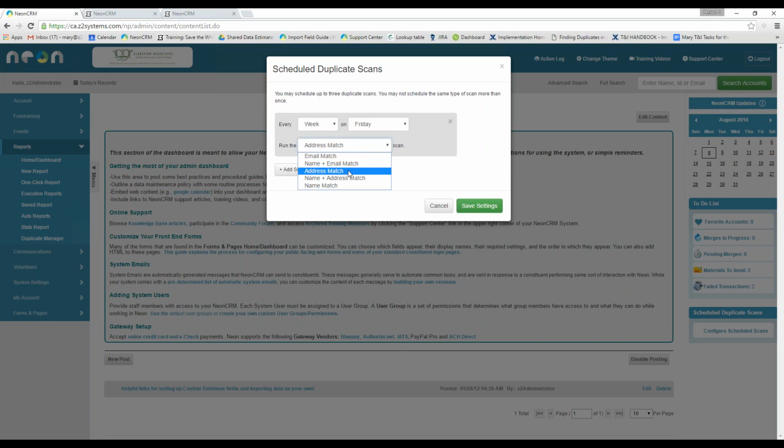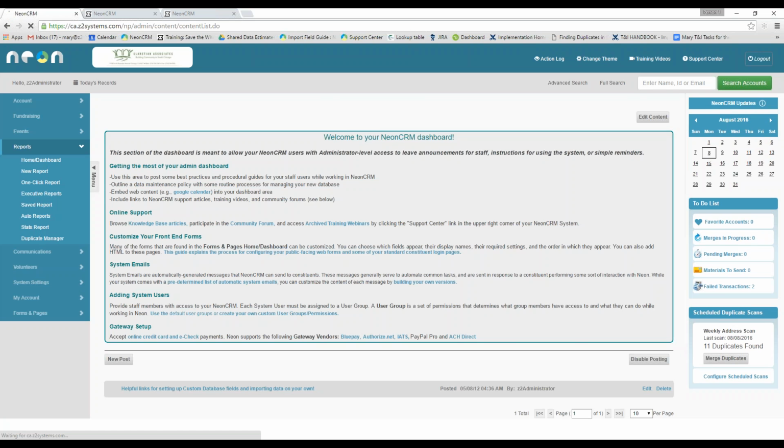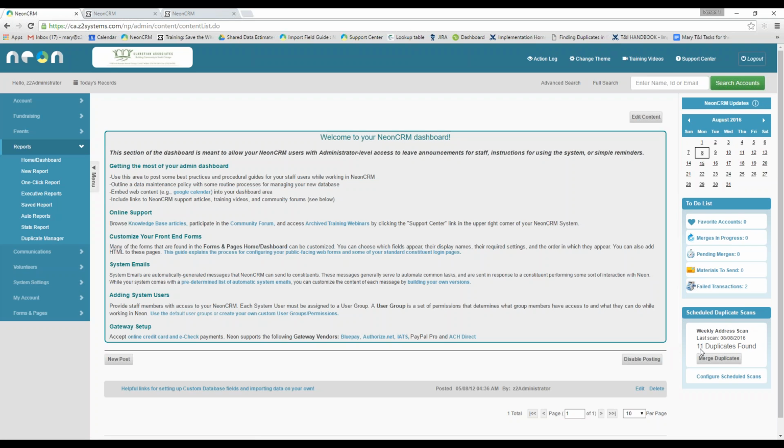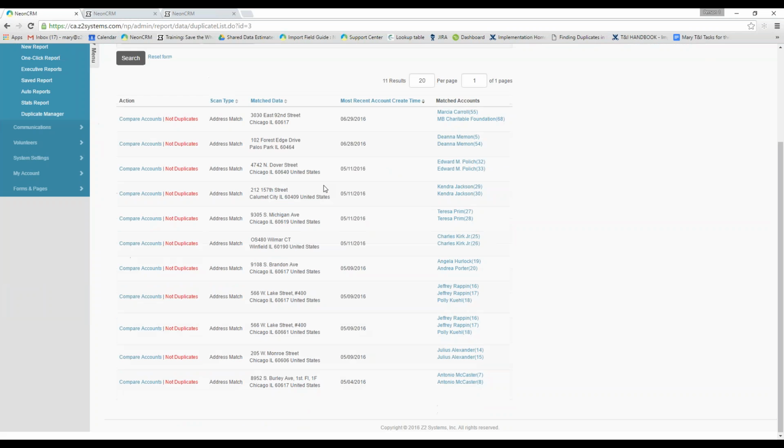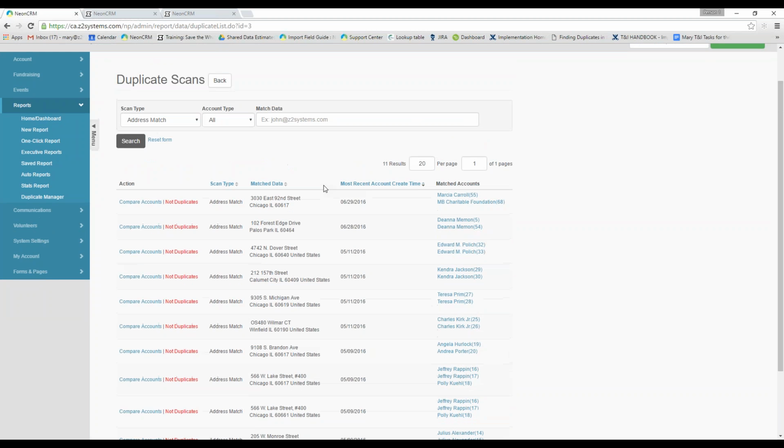Okay, perfect. Do you want to do the address match? It seemed like that's where you were getting most of the matches from. Right, yeah, let's do that. Okay, perfect. So then I'll just save the settings. And then when you come back, it's going to look exactly like this. It says there's 11 found, so you can go to merge duplicates, and it's going to take you directly to that results page there.